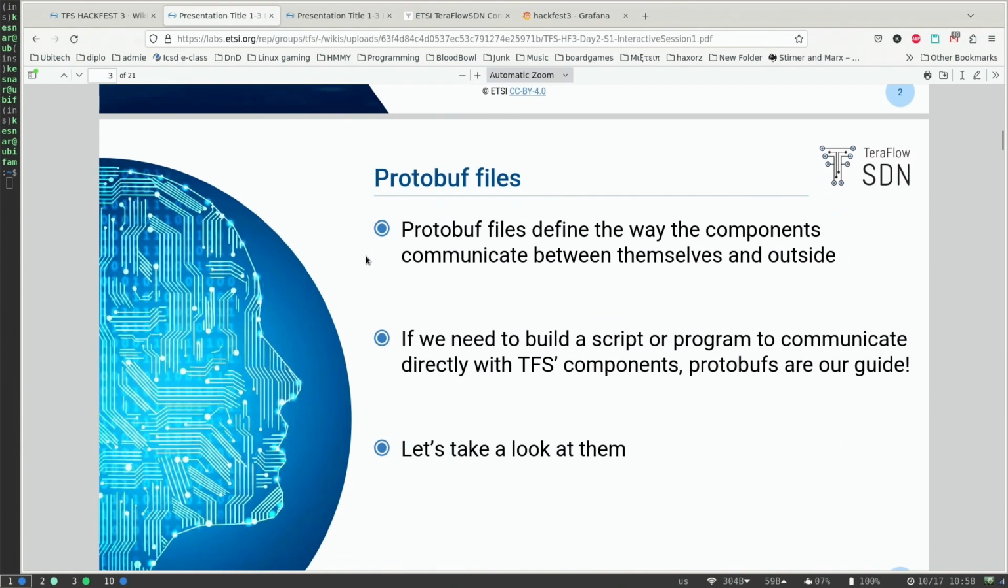Protobuf files, as you know, TerraFlow uses gRPC to communicate between the components. gRPC is a protocol like, let's say, REST, but it has a more concrete way of describing the interaction between the components. So this interaction is described in protobuf files, which describe the schema of the messages that one component should send to the other.